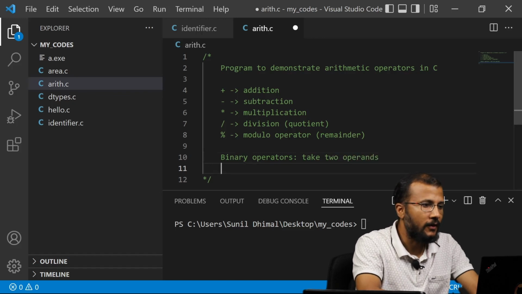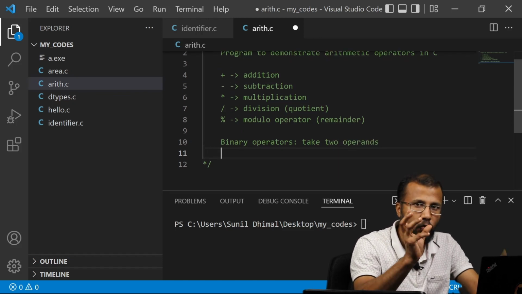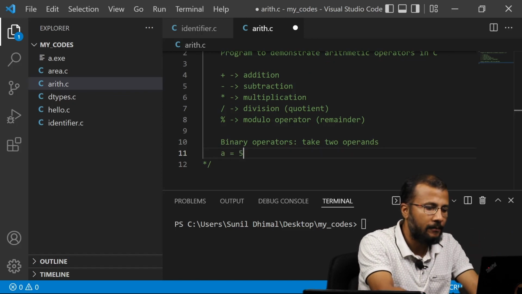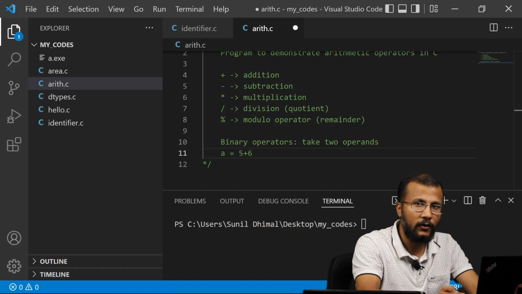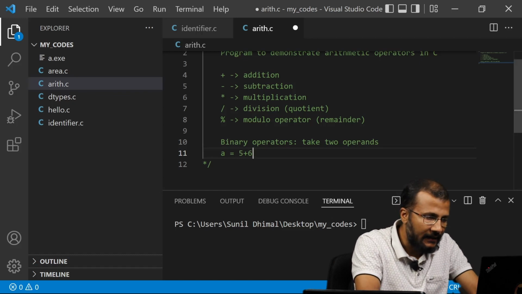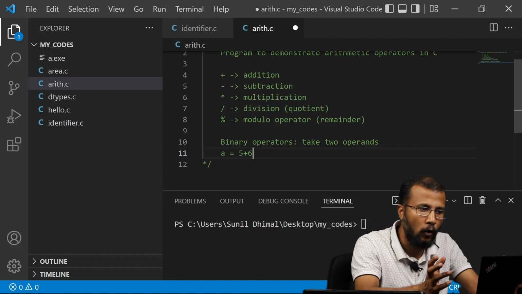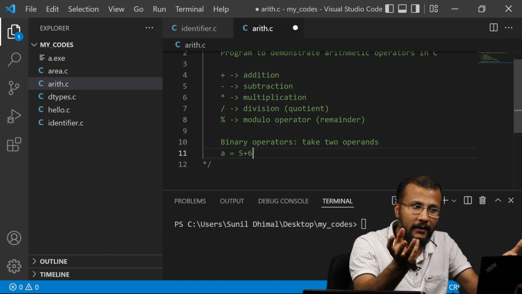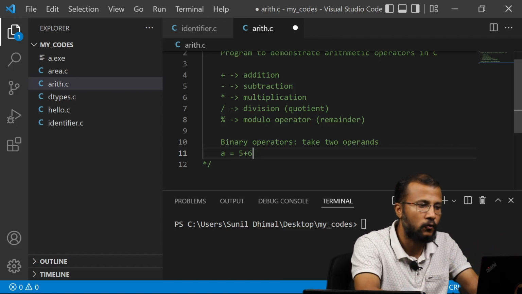Okay, so because if you want to do addition, plus, you need two numbers to be added. So if I write a equals 5 plus 6 in math, I can say that plus is the operator, 5 is the operand, 6 is the operand. There are two operands, right? The left hand operand for plus is 5 and the right hand operand for plus is 6. So it takes two operands. Similarly, all these operators will take two operands.